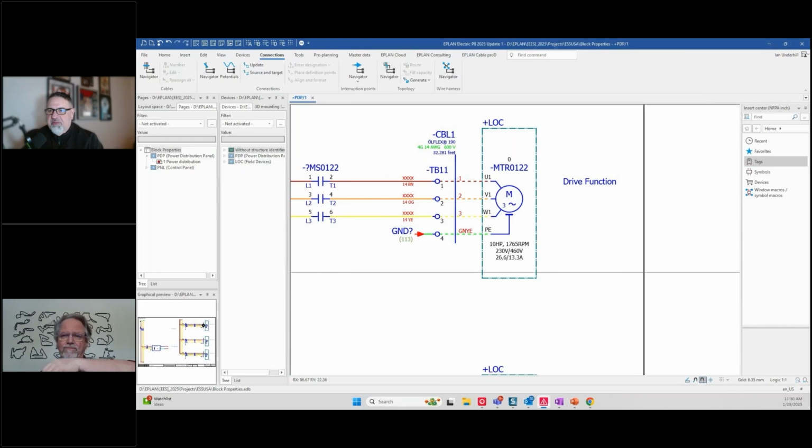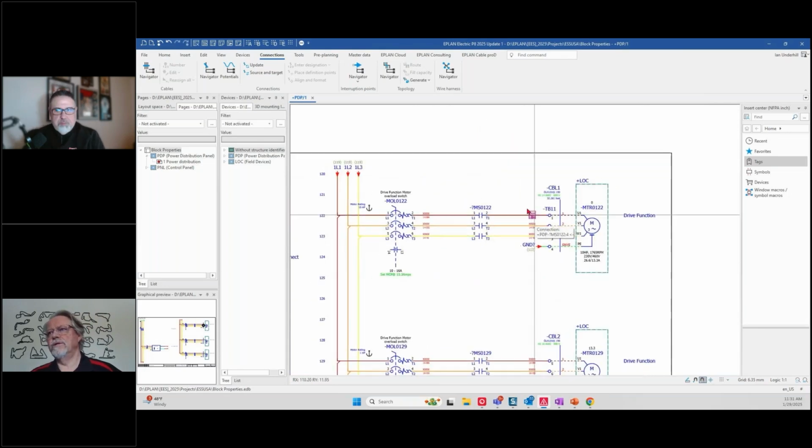The first question is: is it possible to create a one-line diagram with devices and have the SCCR calculated by Eplan? Yes, absolutely. I don't have a one-line diagram here, but just as you can do the connections from device to device, maybe in terms of the SCCR that would be an easier way, because there's only one connection point. So absolutely, yes, you can.